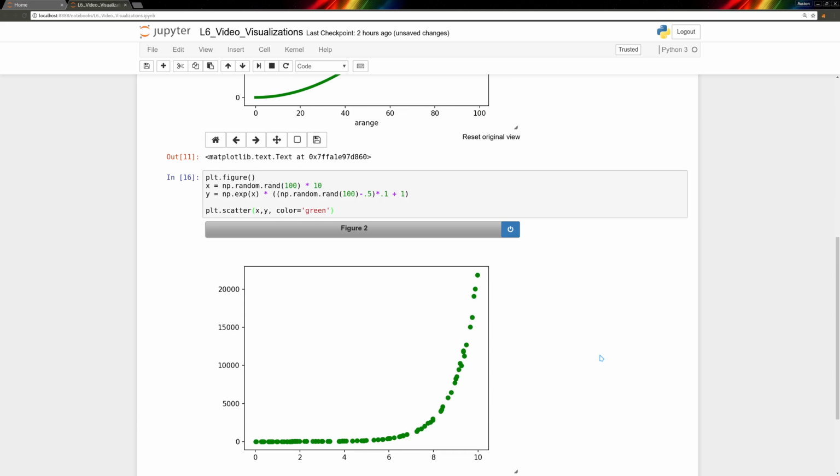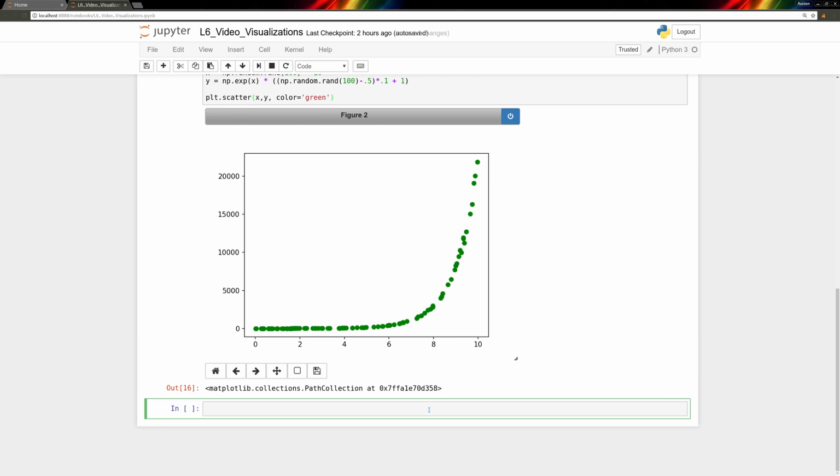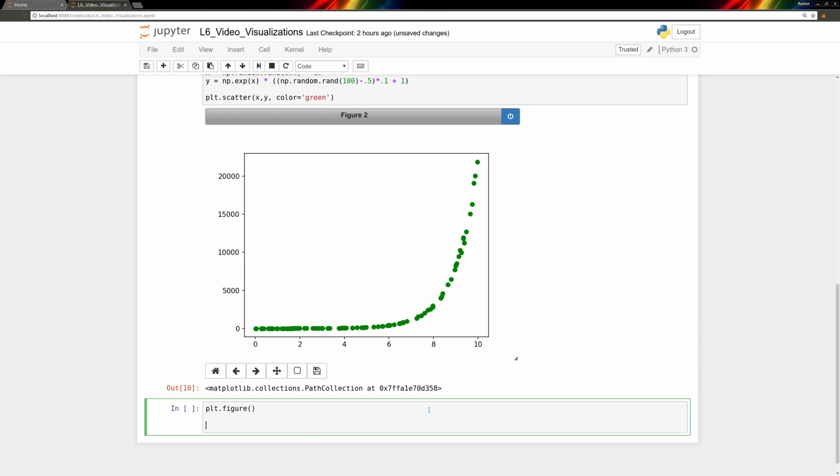Next up are histograms. Histograms take an array of data and place the values into bins, then show how many values ended up in each bin. Let's reuse the noisy exponential from before and make a new figure. We can do plt.hist, where the first argument is the data we want, which is y, and the second argument is the number of bins. Let's try 30.